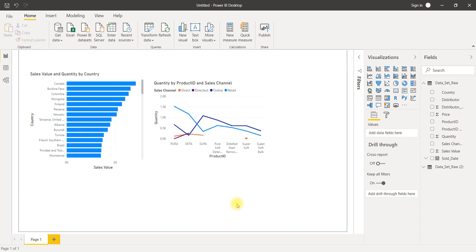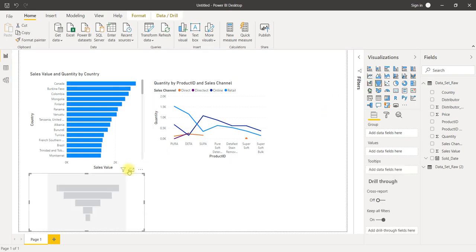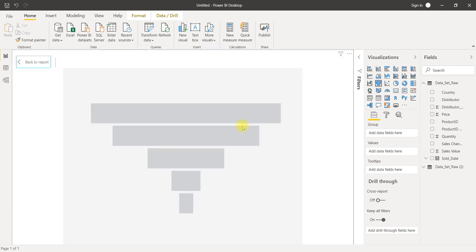Now I'm going to show you some of the popular advanced charts. One is a funnel. A funnel is nothing but a sales funnel. For example, you would like to know exactly how your sales happen. We'll go to focus mode.